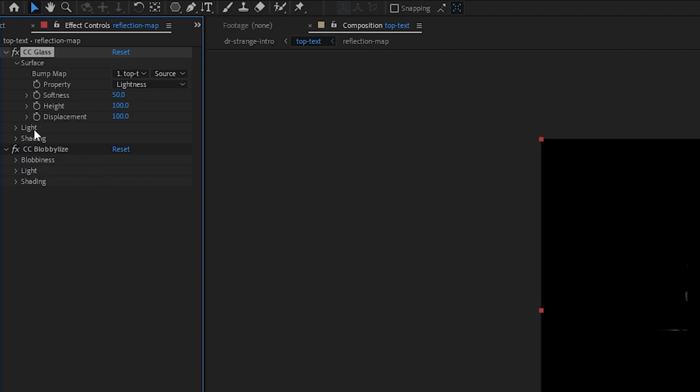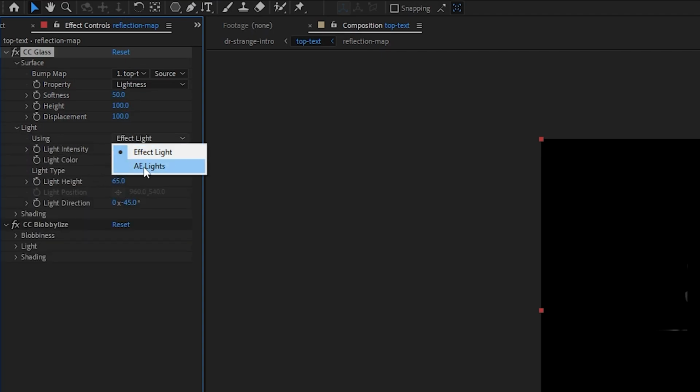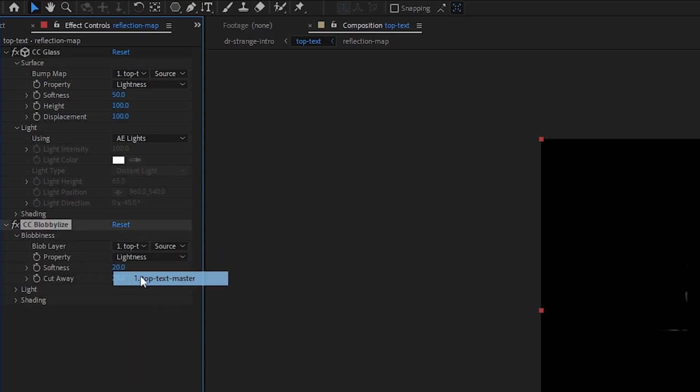Expand the light settings and change it to AE Lights. Now under the CC Blobalize controls, we'll change the blob layer to Top Text Master, and we'll change the softness to 20. Press play, and now we should have a reflective chrome look, but it's still pretty dark, so let's try adding some lighting.